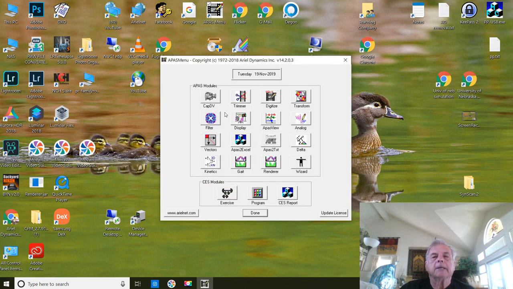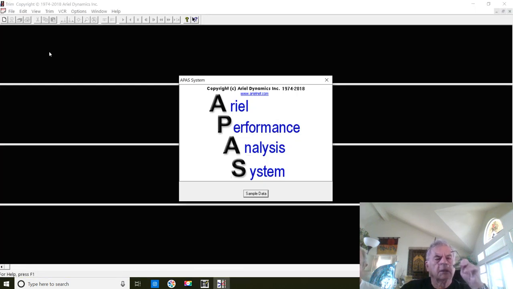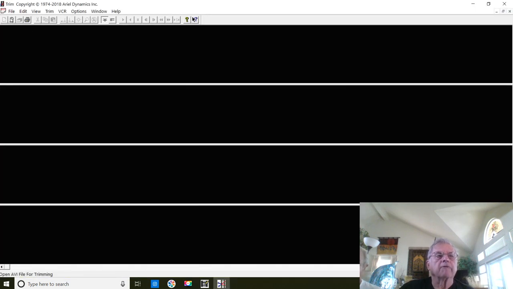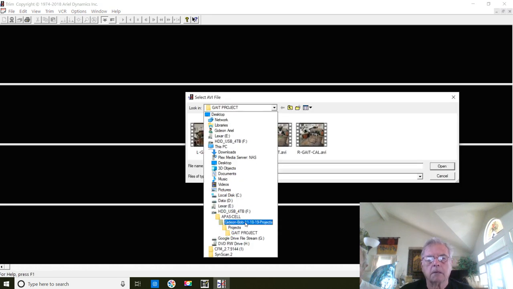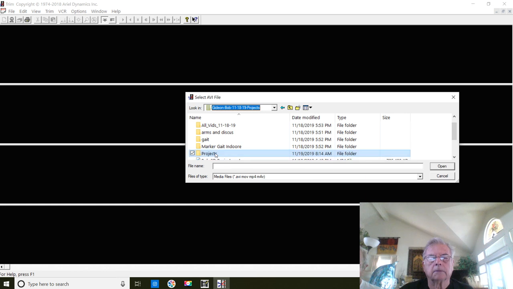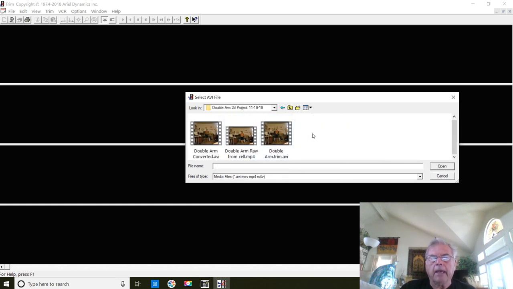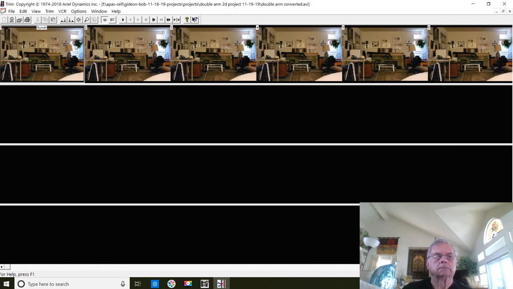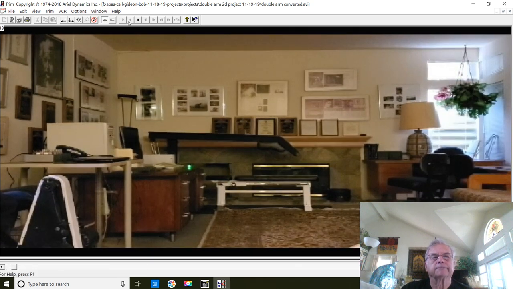Step 2 is to open our trimmer file, load our video, and first thing we'll do is load the raw AVI file. Now I'll play it forward until I get to the starting point that I want to digitize.